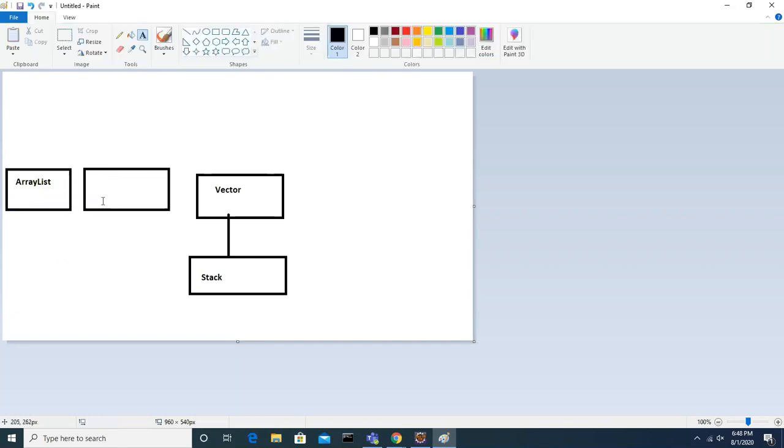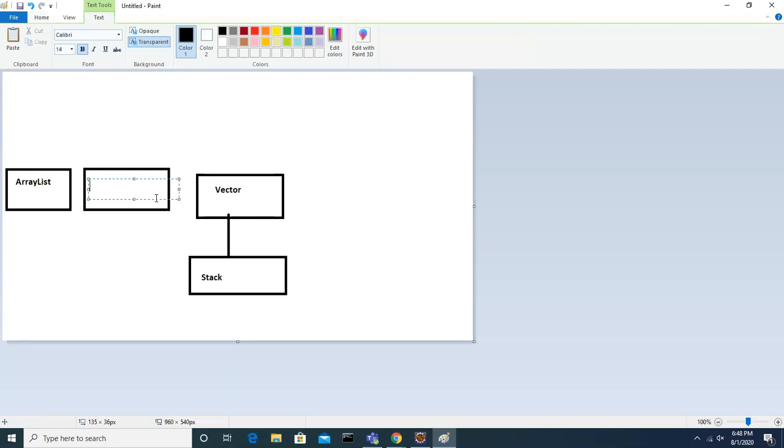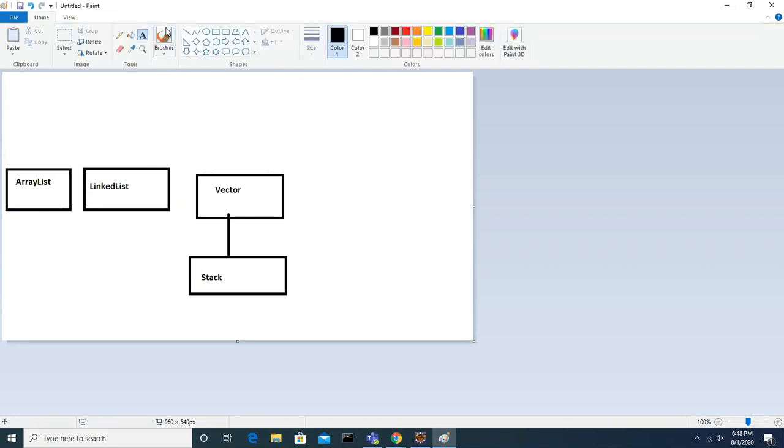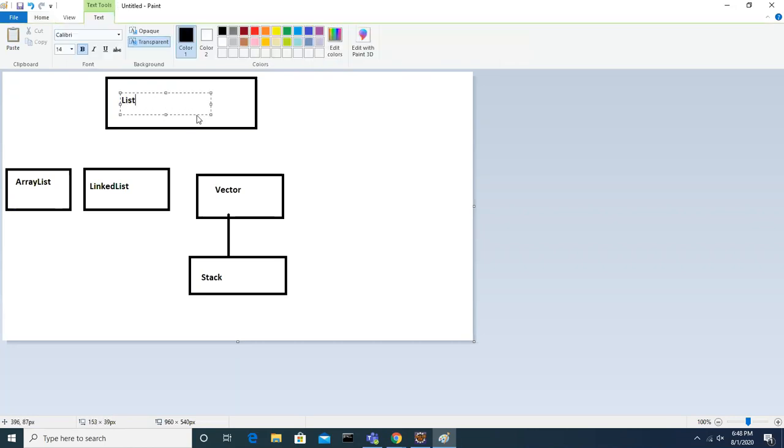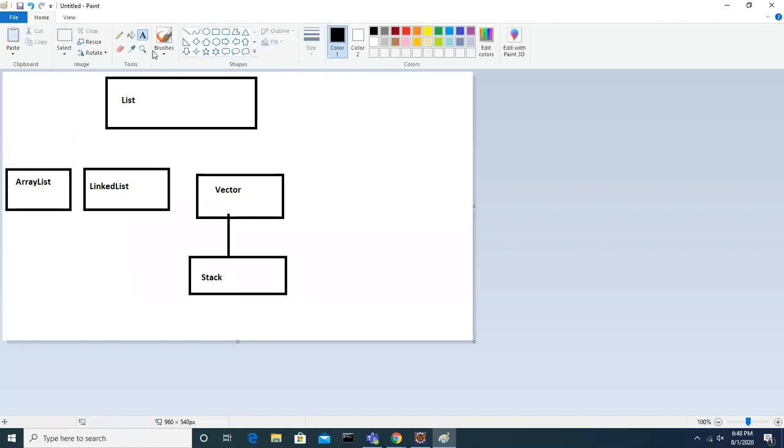Array list, linked list. So these three classes are implementing the list interface. This list internally extends collection and iterable, all those things.